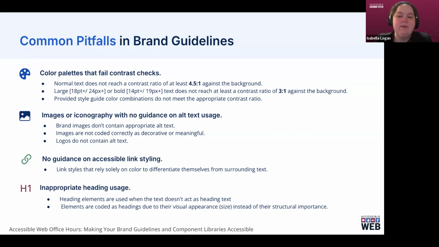Another issue occurs when there is not guidance on accessible link styling. This can include provided link styles that rely solely on color to differentiate themselves from surrounding text. And then also inappropriate heading usage can stem from a brand guideline. For example, elements are coded as headings due to their visual appearance instead of their structural importance.